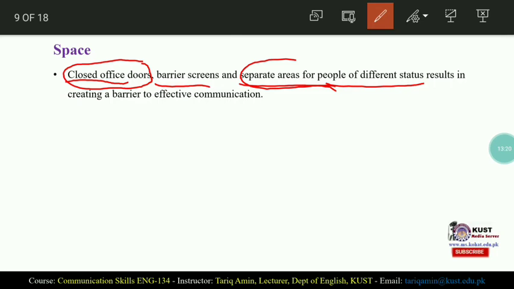So all these things, closed office doors and barrier screens, and these separate offices for people of different status, result in creating a barrier to effective communication. All these things create barriers to effective communication. They impede effective communication. They affect the communication process.